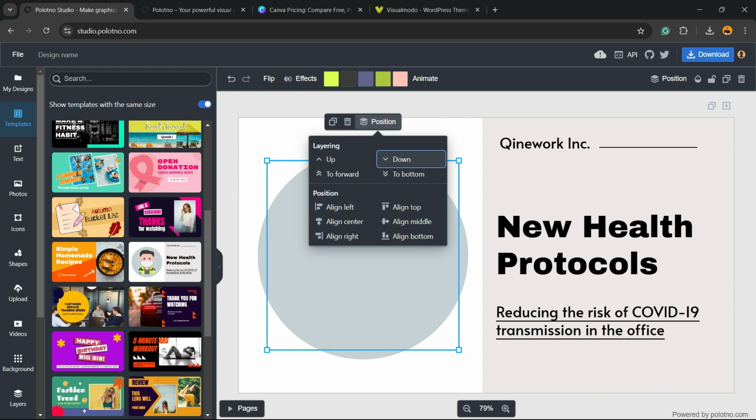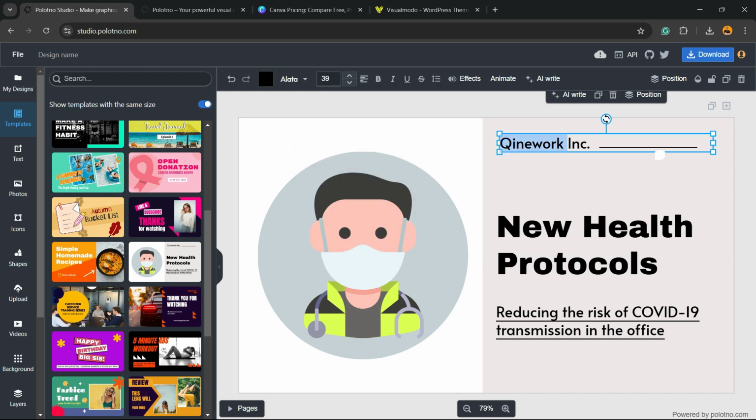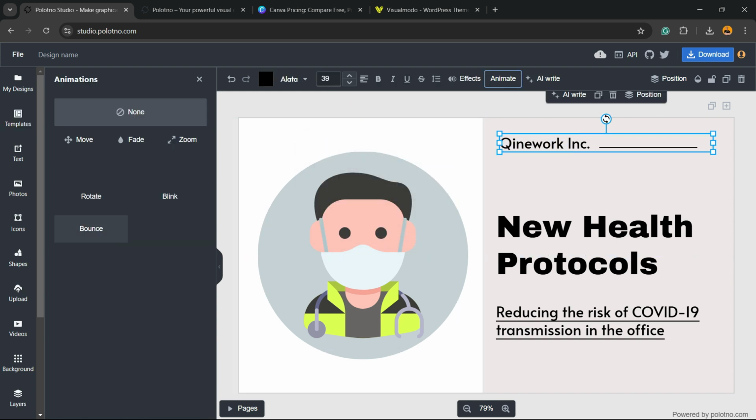Remember that you can move layers up or down, just like Canva. You can change options, you can even apply animations, just like Canva. And it is.